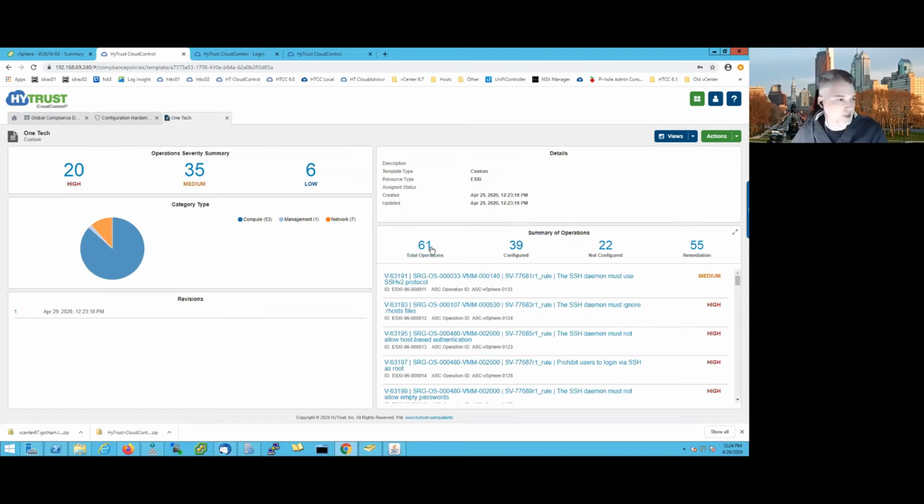But in this case, you're looking at the template itself, okay? 61 total operations, 39 are configured. That means they're already configured. There's nothing here for you to configure. They're either on or off. A quick example would be SSH. SSH could be on or off, and that's it. There's no in-between area. Now, not configured are those in-between areas.